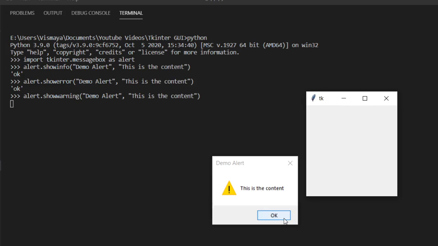So that's all you need to know about these alerts. This is a very basic introduction to Tkinter alerts. There are more functions in the Tkinter alerts, but I won't be getting into them in this course.